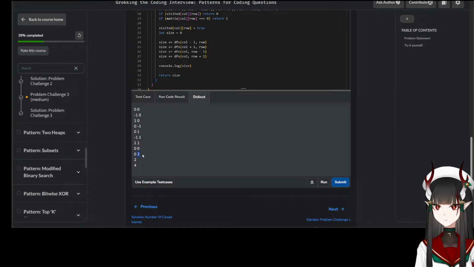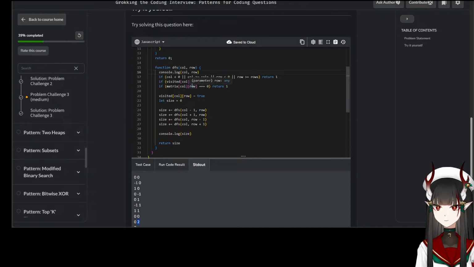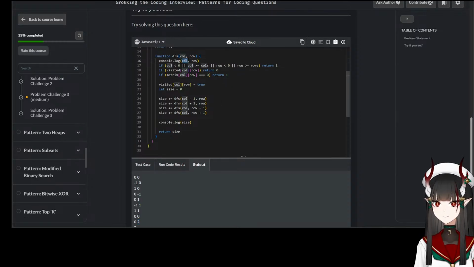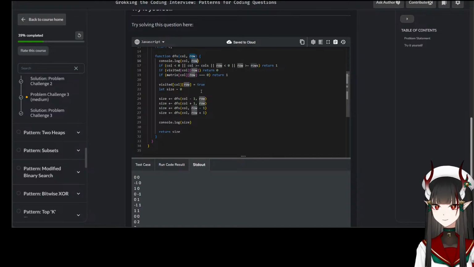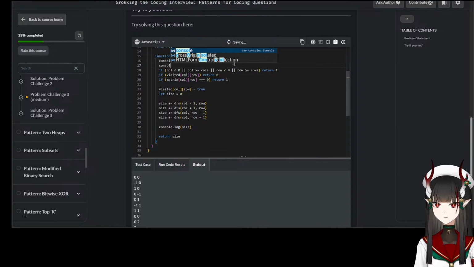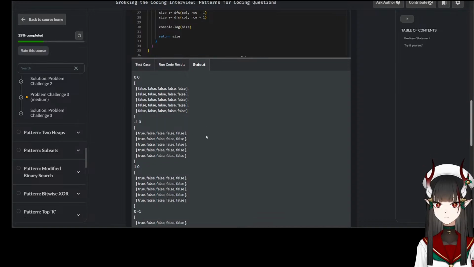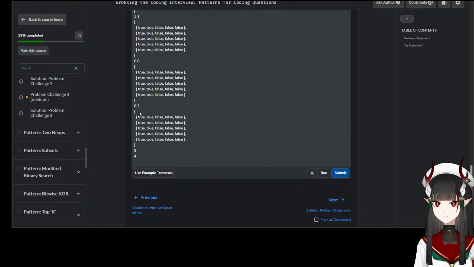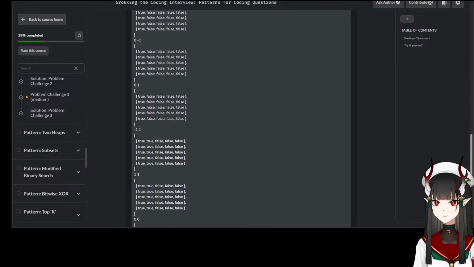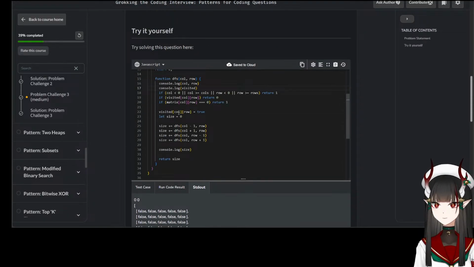Column 0, row 2. Okay, we're getting somewhere. Column 0, row 2. This is not gonna trigger. Column 0, row 2. Oh, these are all true. Okay, here's the problem. These are all set to true, but why? Visited column row is true.